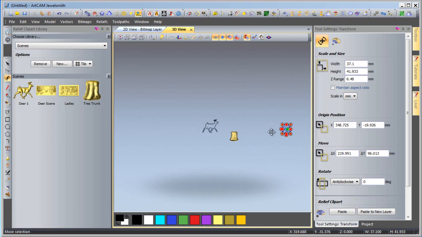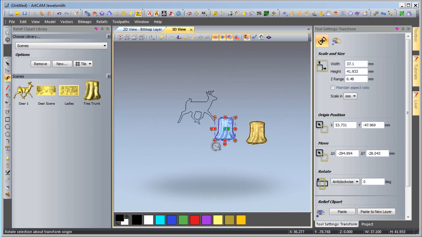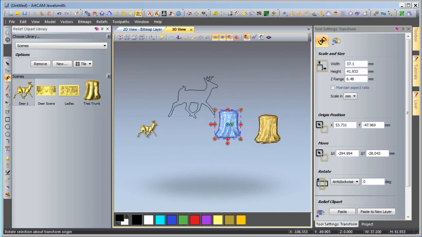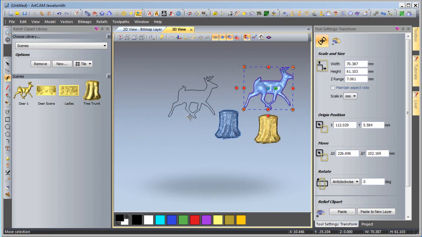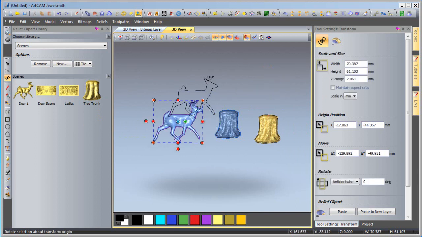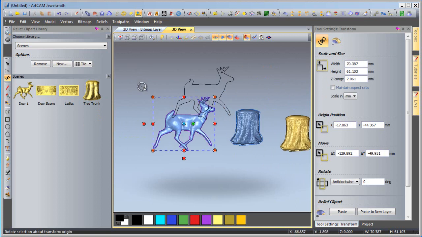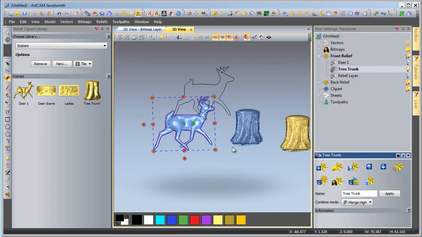It allows me to just drag it, move it into various different places. The same with that deer. And I can do exactly the same processes which we previously did of just pasting them, manipulating them, move them into place as I choose.